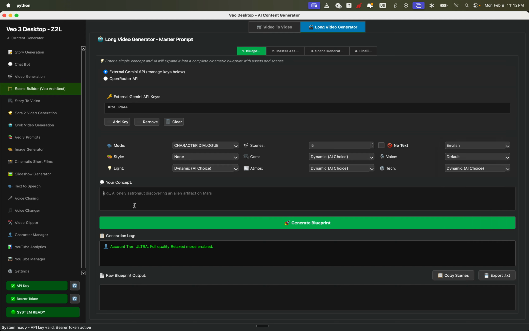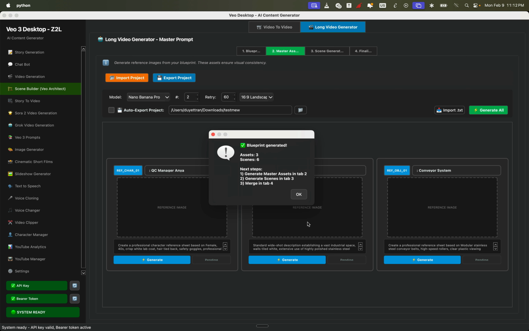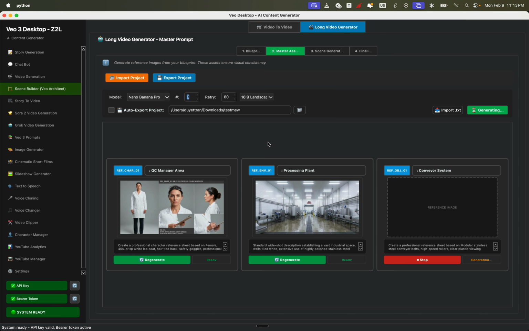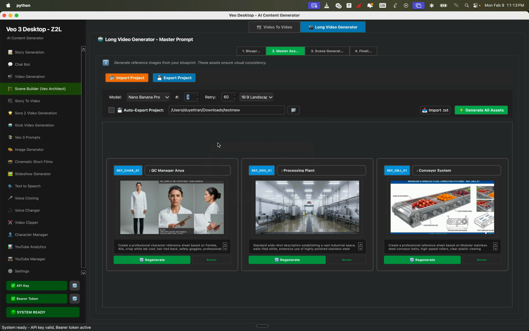After that, simply enter a very simple prompt, even just one sentence is enough. Then click Generate. After a short wait, your initial results will be ready. As usual, you can select how many sets you want to generate at the same time. Once you've chosen the number of sets, click Generate All. When all the sets are finished, go to the Scene Generator section.